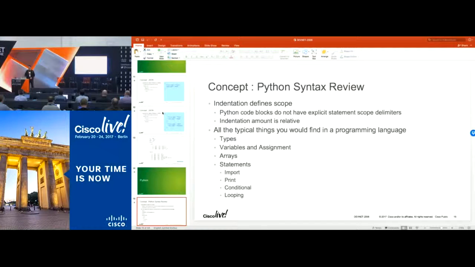That being said, it has the same basic things as any programming language. You have different types of data, variable assignment, arrays, and different statements. You can import your libraries. The print statement is how you echo back to the terminal. Then you have conditionals, so that's your if-else statements to control the flow of your data, and then looping. So you've got your basic while loops, for loops, that kind of thing.